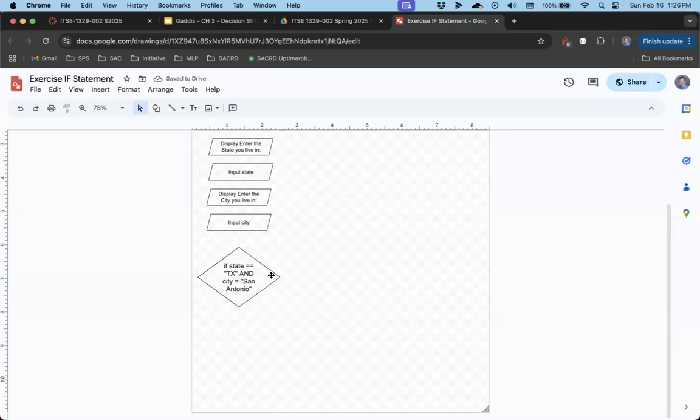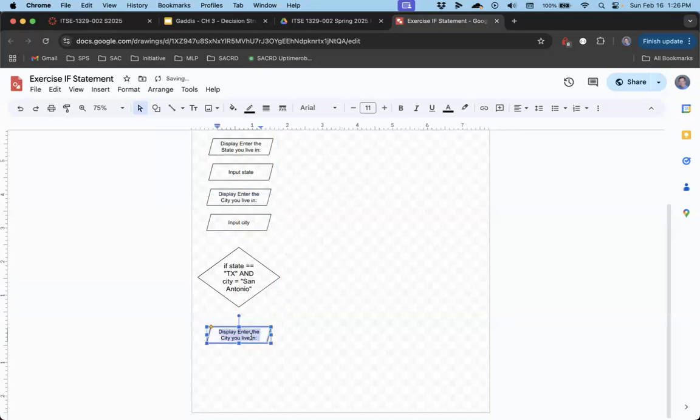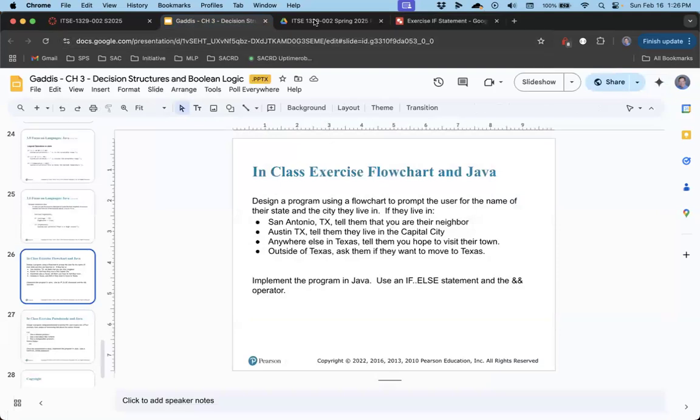So if this is true, then we're going to want to display a message. If it's false, we're going to want to do something else. So in this case, if it's true, let's come out the bottom, and then we'll display our message. If it's false, we'll come out the side, and we'll go up to the top. Okay. So let's go ahead and implement that. This will be the true down the bottom. So the true will require a display. So I'm just going to copy my display box. And here I'm going to say display, let's see, what does it say? It says, if they live in San Antonio, Texas, display that you are my neighbor.